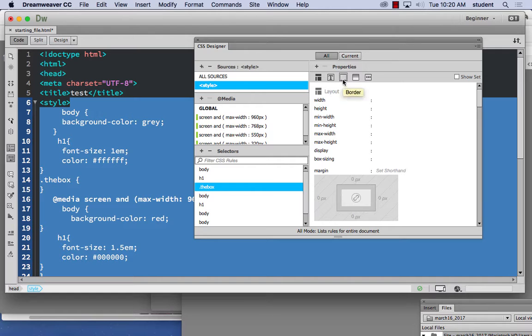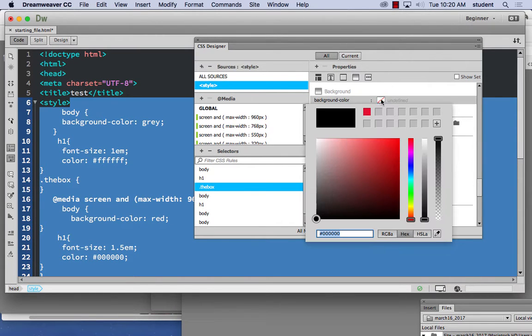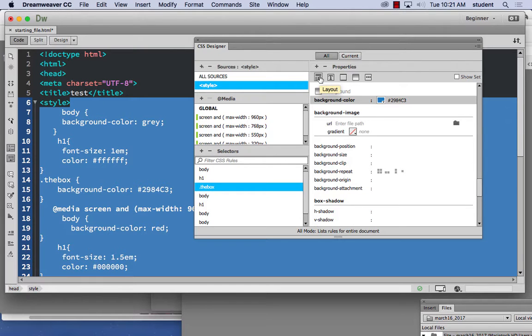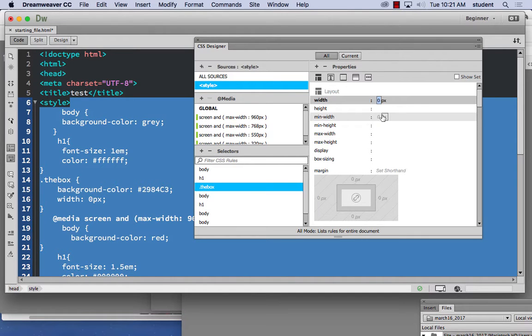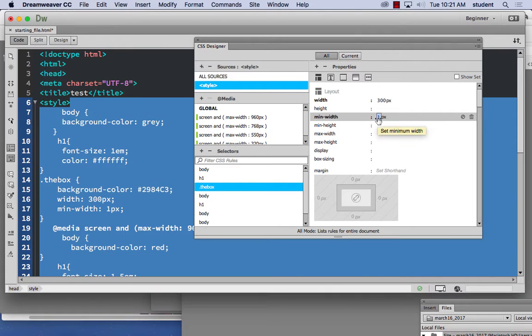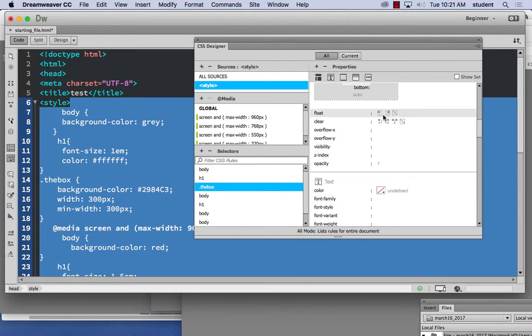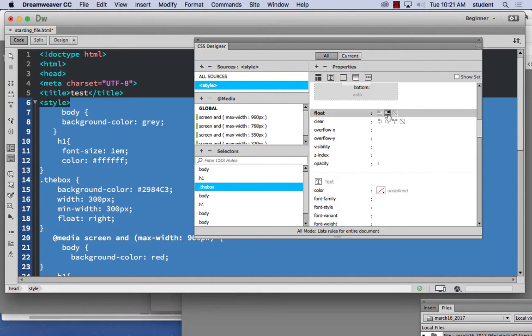Like I said, I was going to give it a background color. Let's just give it a neutral color. And then we can talk about the size of it. Let's just give it a fixed size right now, 300 by 300. And if we want to position it, we can use the float option down here. So if I want to float it on the right side, I can hit right.